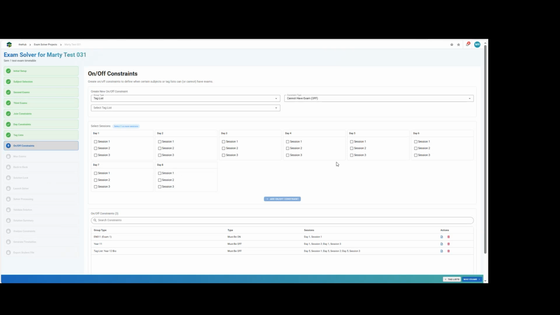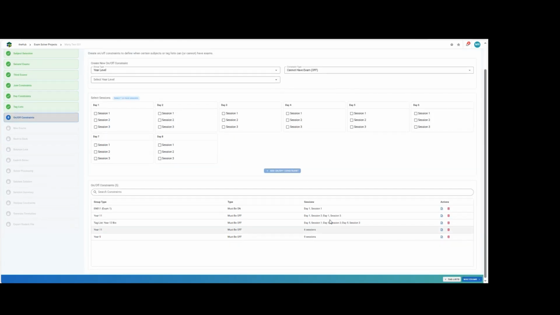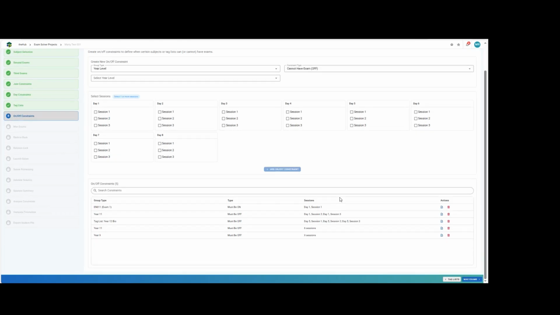I mentioned before also that your year 11s end after 6 days of exams. And so if we say year level 11 cannot have exams on day 7 or 8, we add that and we say year level 9 cannot have exams. Let's just say the first 3 days, so I'm not clicking for ages. And that is added down here as well. Okay, let's go to max exams.